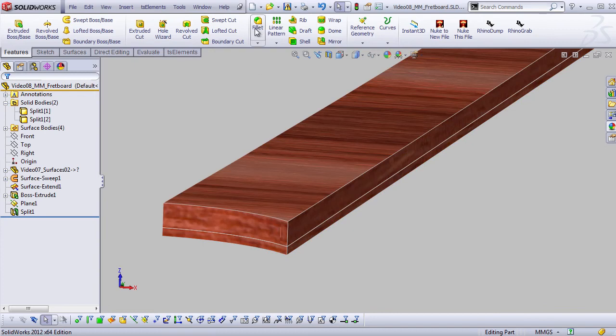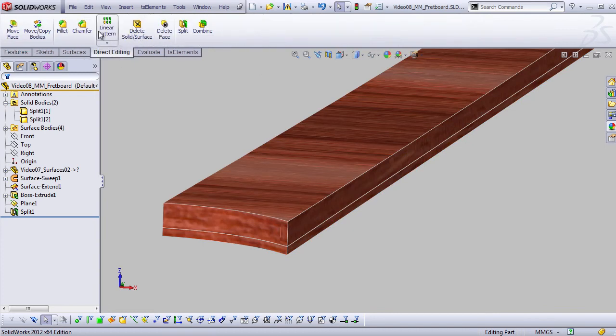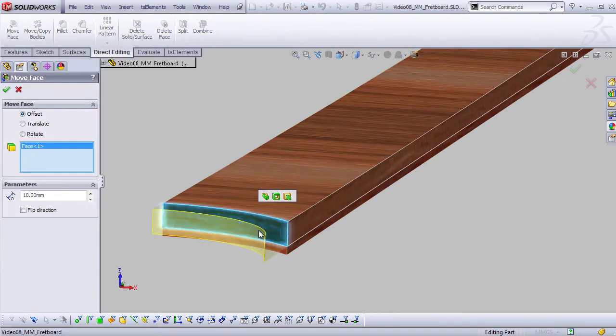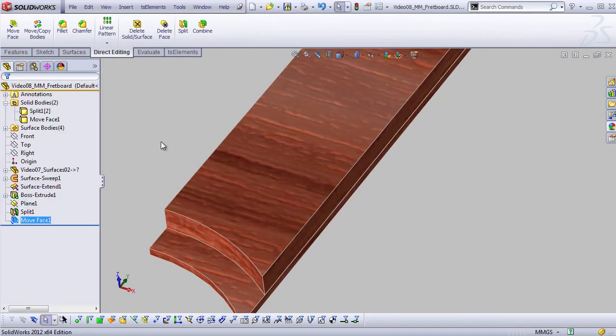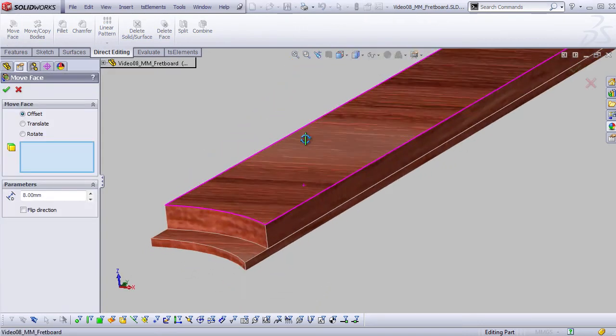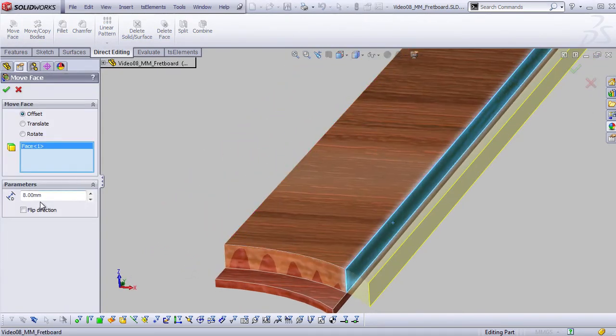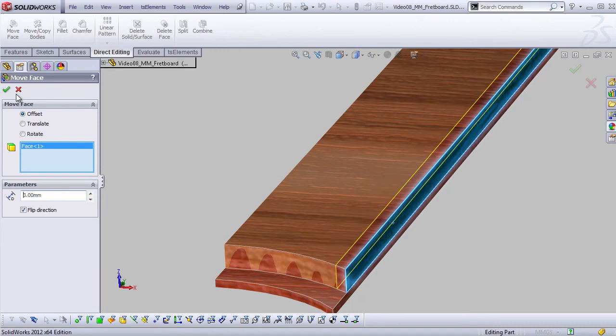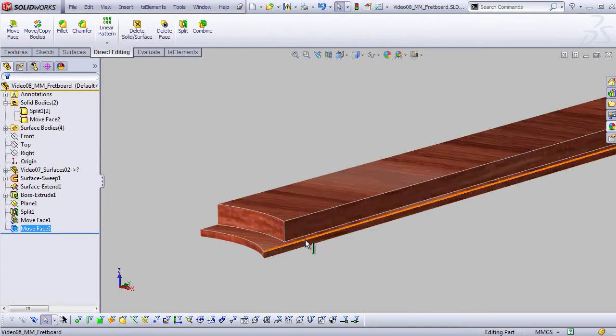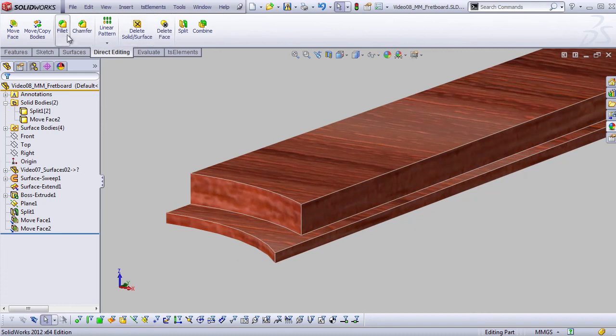And here, let's do a little trick. I'm going to go to my direct editing and use Move Face. And I'm going to move this face using the Offset tool. I'm going to offset that back using a flip direction. Offset it back by however much I want. Let's say 8 millimeters back, and click OK. And then do another Move Face, and select this face, and reverse that direction. And I'm going to move that only by, let's say, 3 millimeters. Click OK. And then we can do something a little bit counterintuitive.